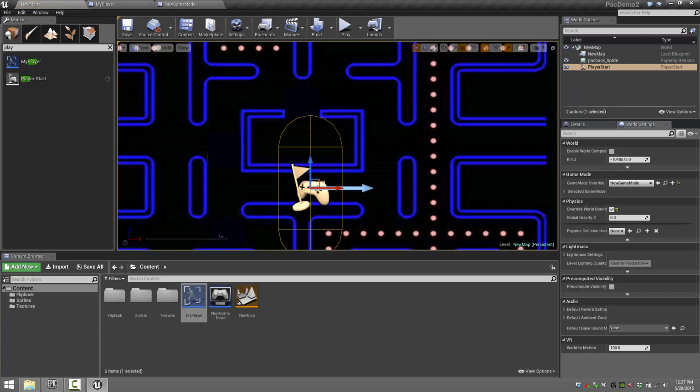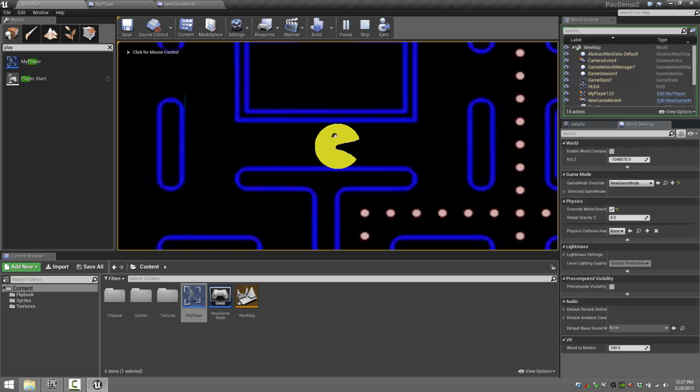So we now have a very game-like thing going on here. We got a main character. The main character is automatically created by that new game mode script. When we defined it as the default player pawn, it went ahead and created an instance of our character, and you can see the flipbook animations automatically happening.